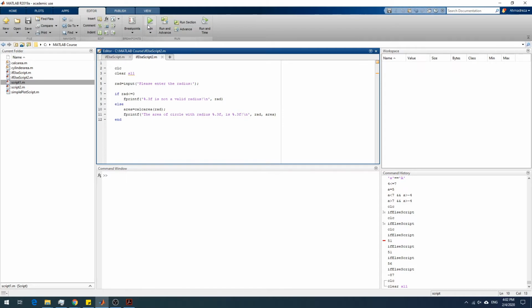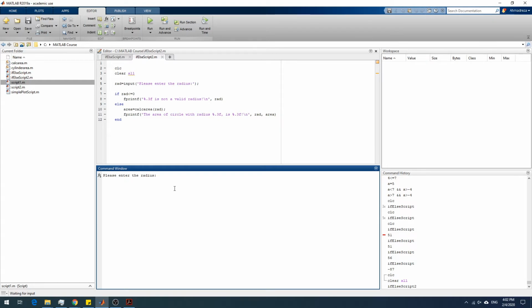So let's run it and see how it works. It asks the user for the radius. Let's put a positive value, 12. And as you can see, it says the area of circle with radius 12 is 452.389. What if I provide an input which is negative? If I provide negative 54, then it says that negative 54 is not a valid radius. So as you can see, using an if-else statement, we can choose between two sets of actions that we can take.